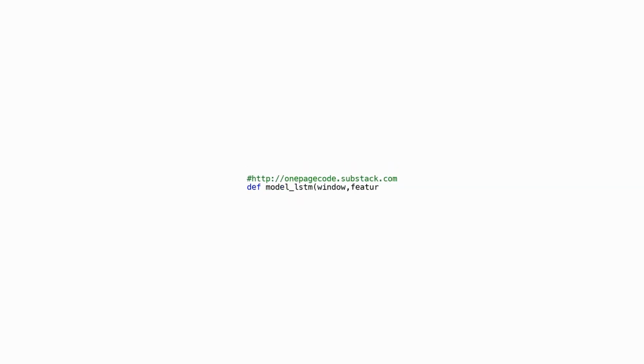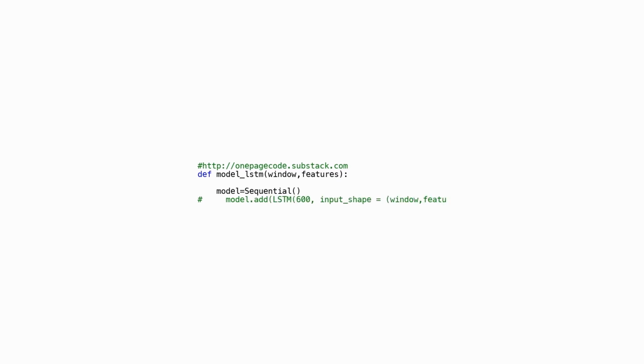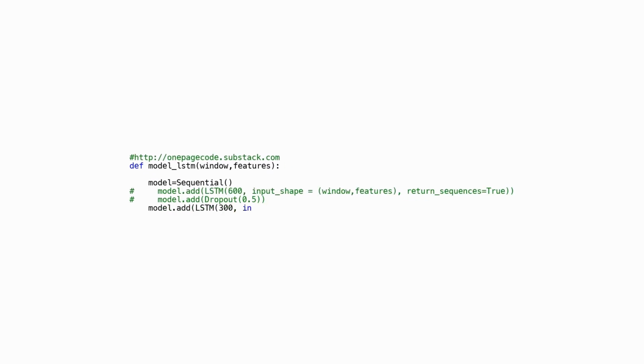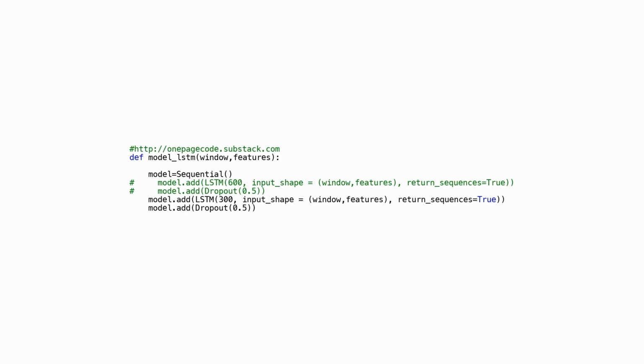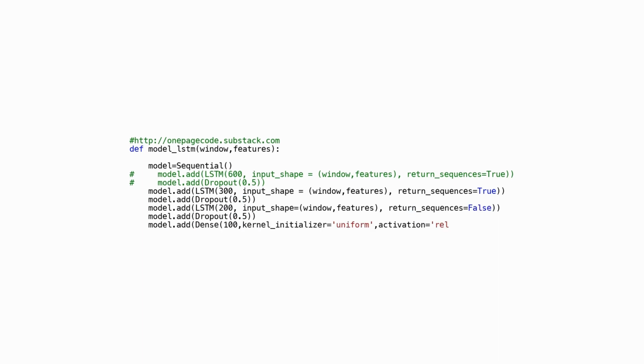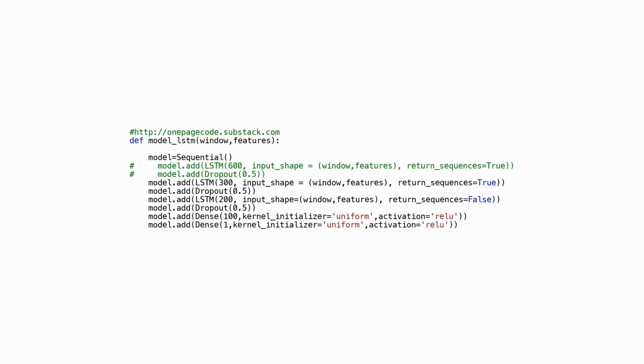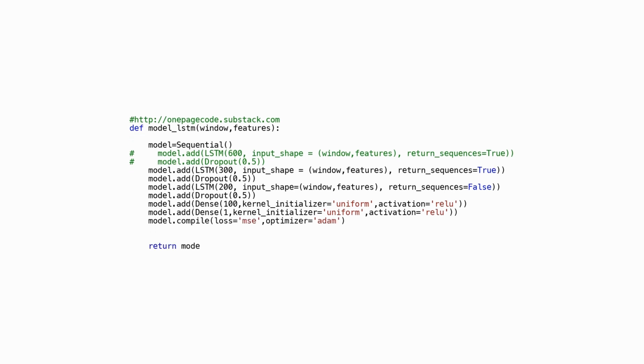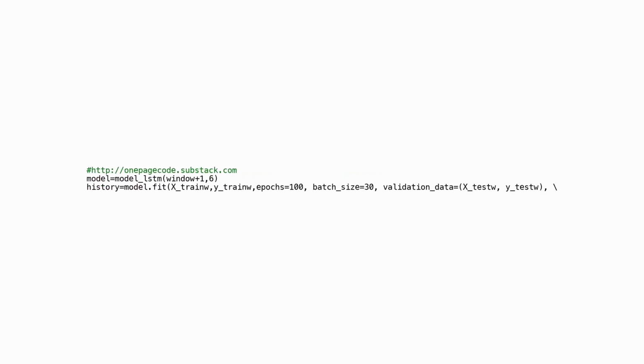In this code, a recurrent neural network, RNN, has been used to process sequential data using the long short-term memory architecture. A window of data with features is taken as input shape, and 3 LSTM layers are used along with 3 dropout layers. After adding 2 dense layers and setting the loss function and optimizer, the model is compiled before returning. An LSTM model is trained with a specified window size and 6 features using this code.